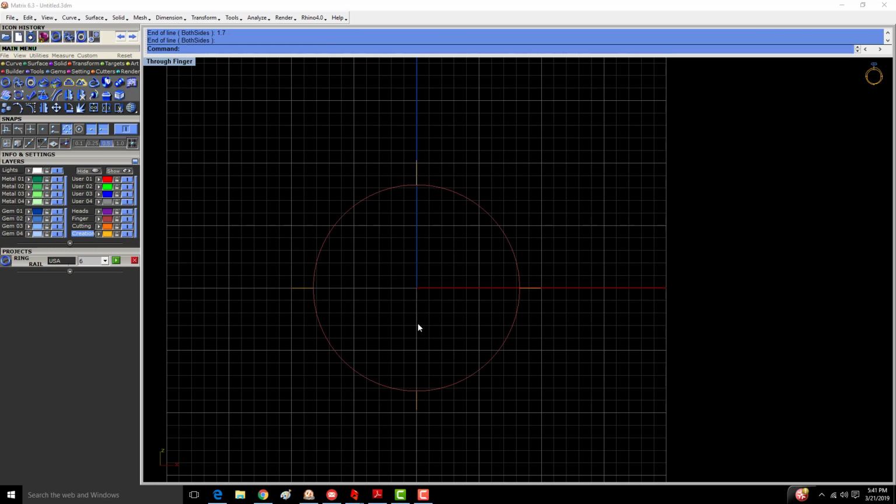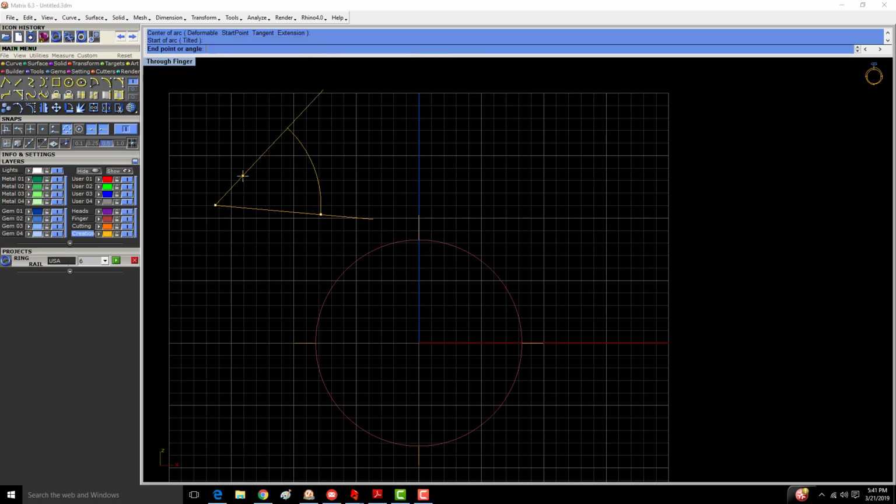which brings us to our next command, arc, A-R-C. It should be here in curves. Yes, so arc is a little funny in that it gives you a couple different options. I don't know why the default is to start at the center of the arc, and then it has you go to the start, and then you can see it's building the arc is nowhere near the first point I clicked, which to me doesn't make any sense.